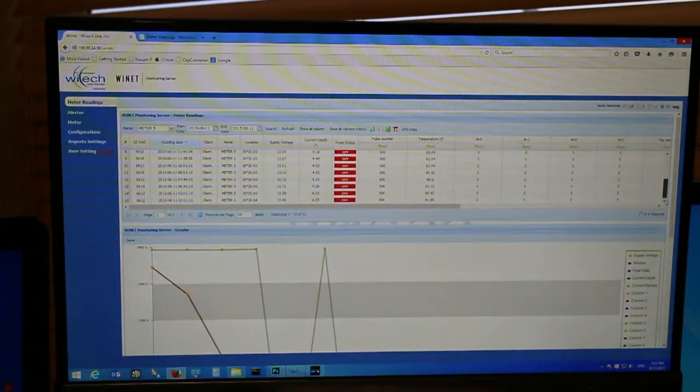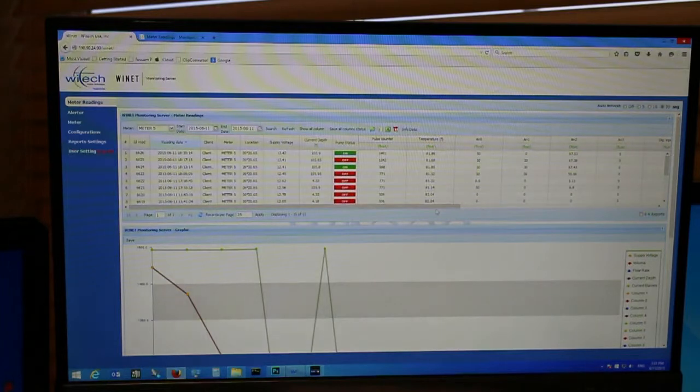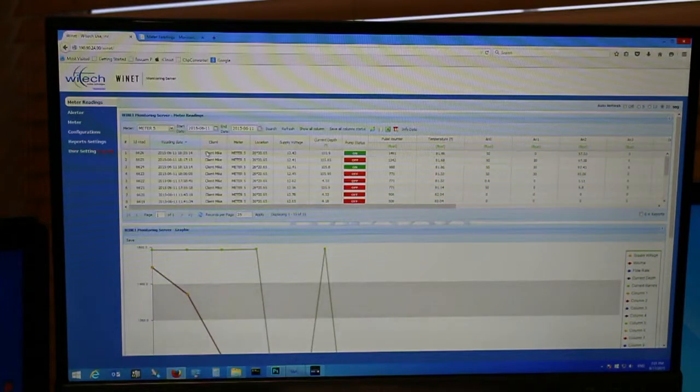You can scroll down and see everything that you have here. You have ID read, which is just a counter of reports being received. The next one would be the 6627 and so on. Reading date and time. Client is who the customer is. In this case it's Mike.